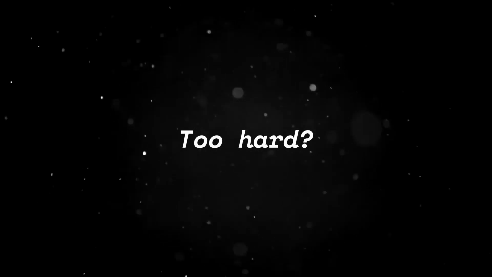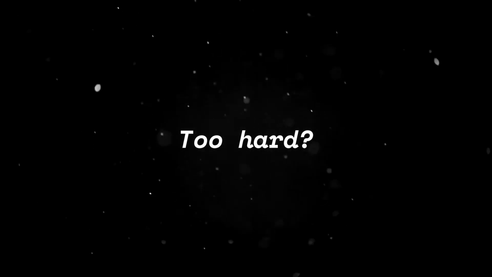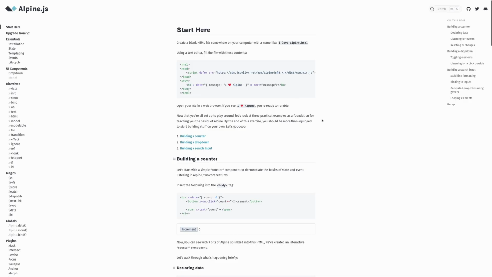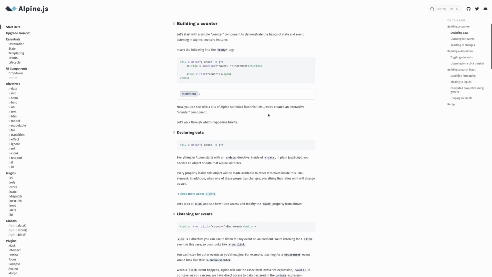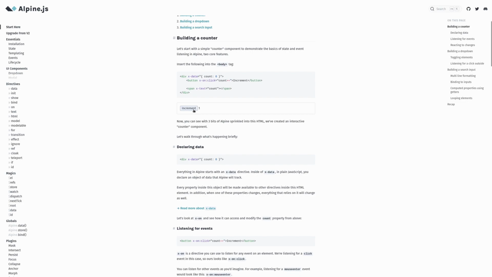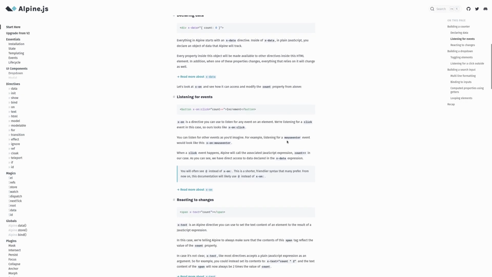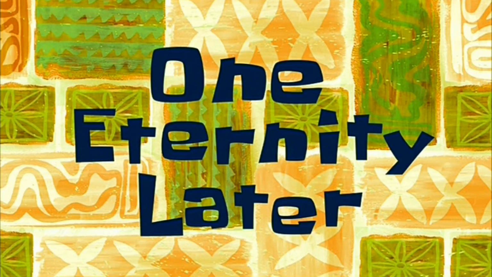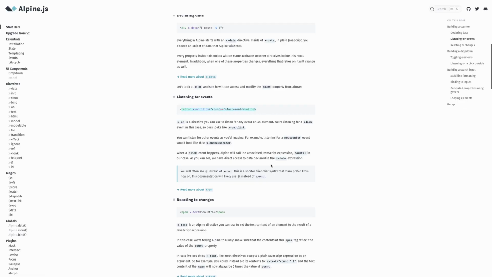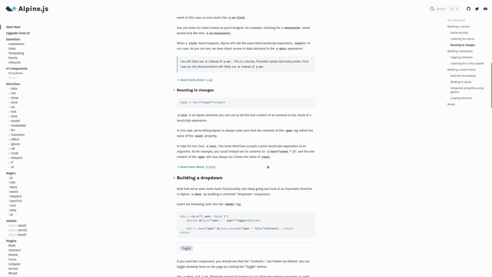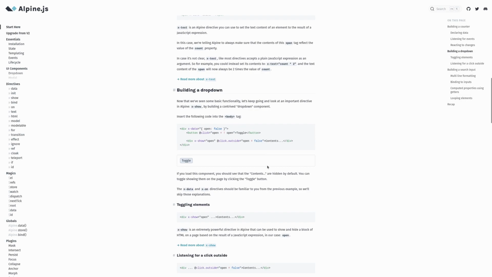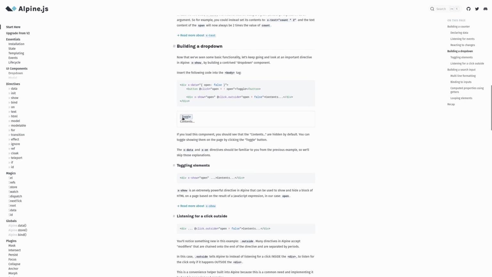After I gave myself the challenge, I thought, isn't it too hard for me, who has not seen any Alpine code till today? I filled my water bottle, sat on my coding chair, and started reading the Alpine documentation. Honestly, I think Alpine documentation is very good and to the point. It contains all the information and coding examples. Then I continued reading until it was evening and I didn't even notice. One eternity later, I have finished reading the documentation and I think I have an idea about how to use Alpine in a project. Let's build the project then.